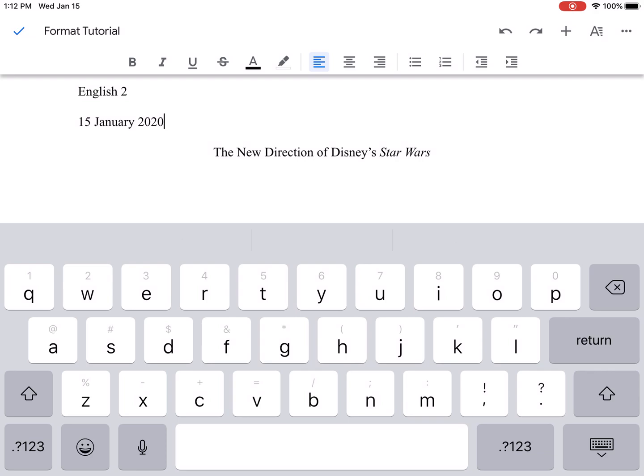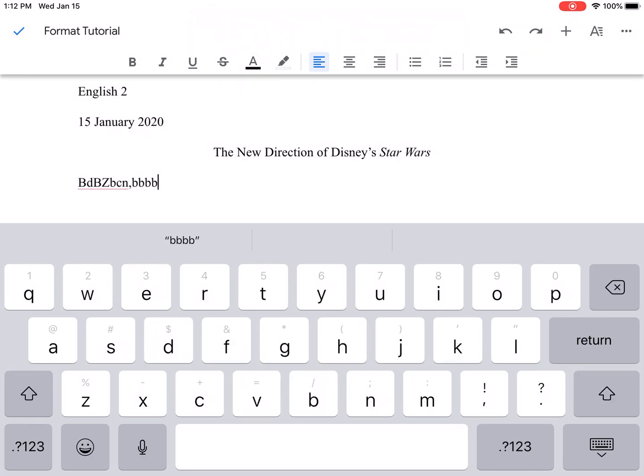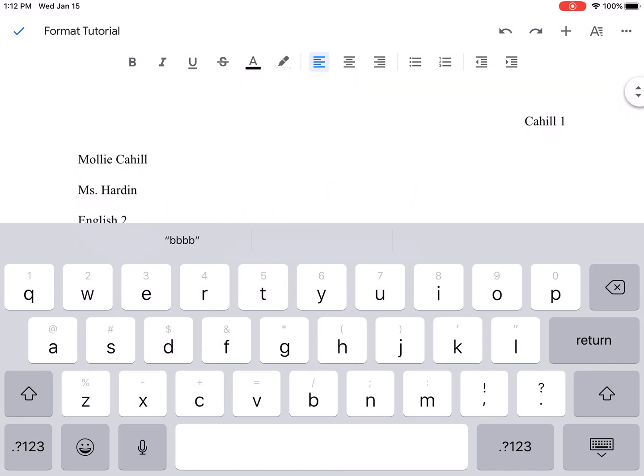If I was just going to call this the new direction of Disney's movies, right, I wouldn't have that in italics. I would just write movies, and it would just look like that. But in my case, my paper was about Star Wars, so I'm going to keep Star Wars there. Okay, all right, so now I'm going to move back to the side, and then my paper would go over here. So that is how you create the header in MLA along with the page number.